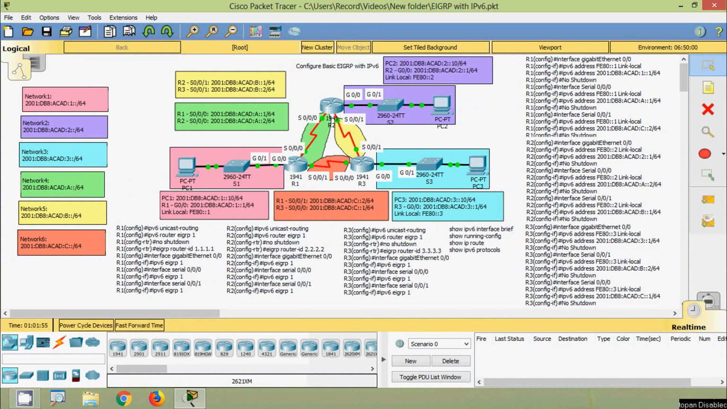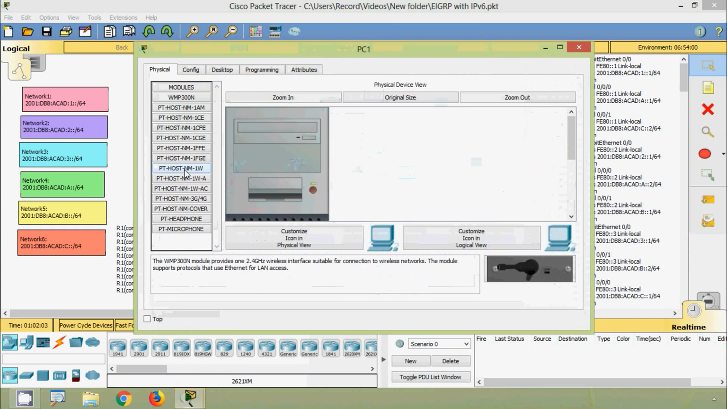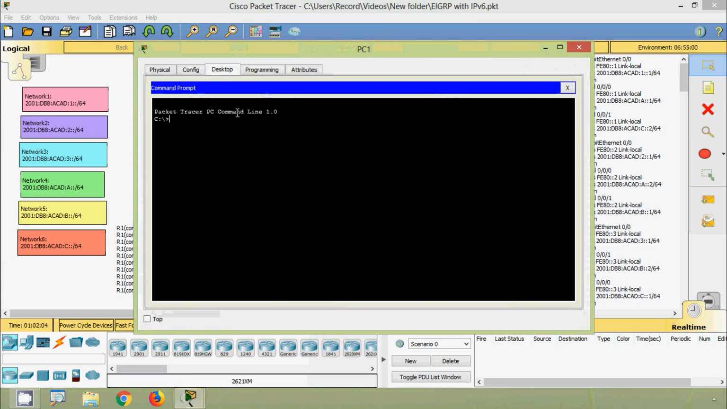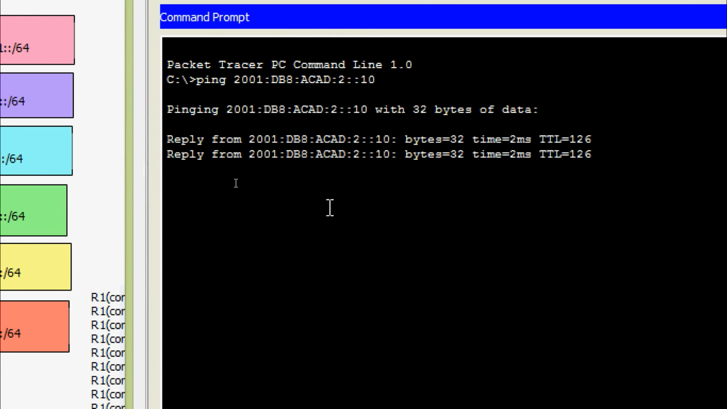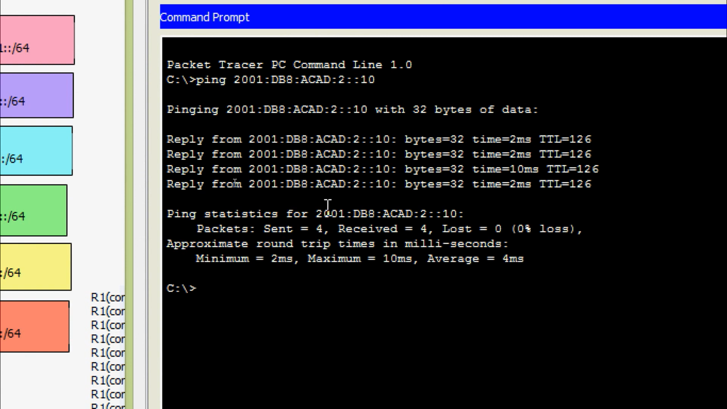Finally, we are going to verify the connectivity. We will ping from PC1 to PC2 and PC1 to PC3. So coming to PC1, desktop, command prompt, ping, we will give 2001:db8:ac80:2::10, and here we can see we are getting the replies.